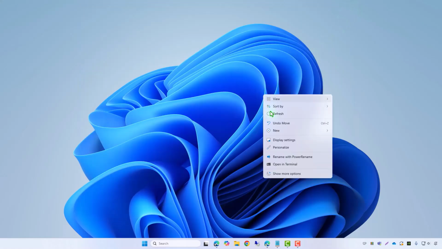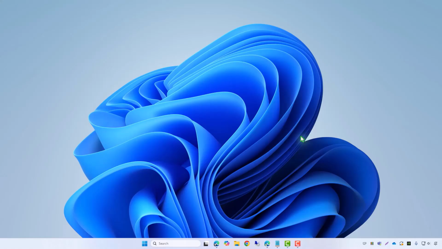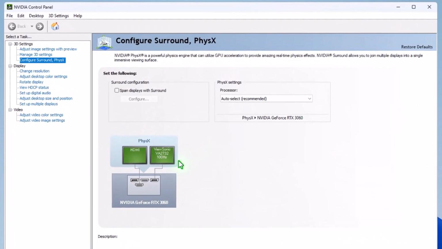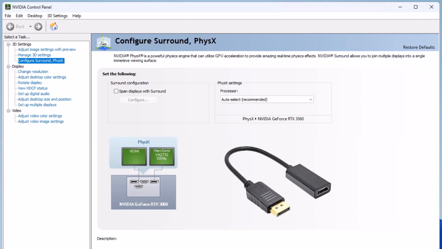First, check the port connected to the monitor from the NVIDIA control panel. As you can see, the monitor is connected via a DisplayPort. The root cause of this issue is that I'm using a low-quality DisplayPort to HDMI cable. I need this cable because my monitor doesn't have a DisplayPort input.